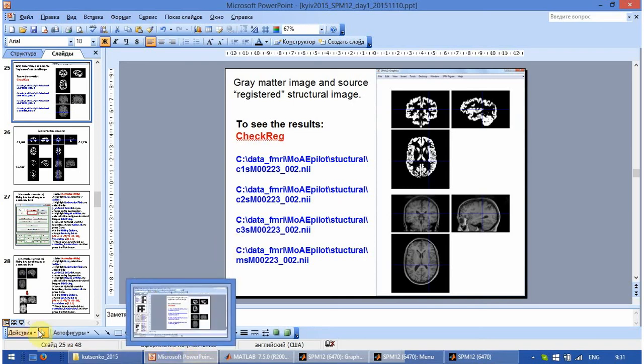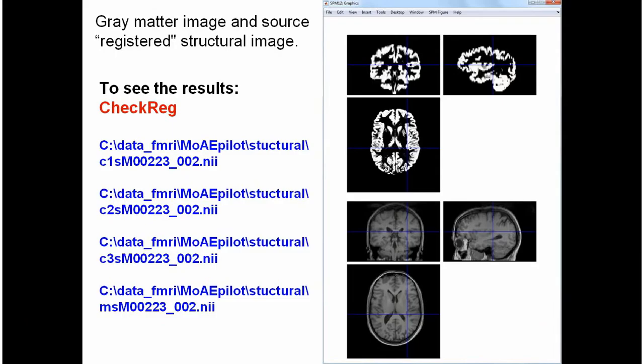As soon as the segmentation procedure is finished, we will be able to find the files with different segments of the brain tissue.